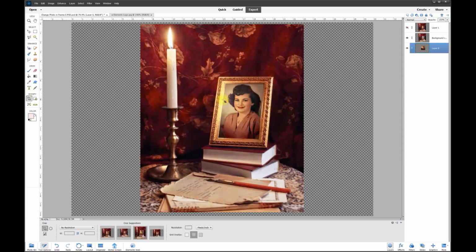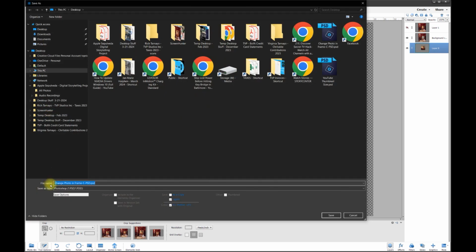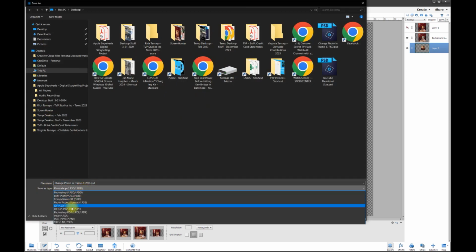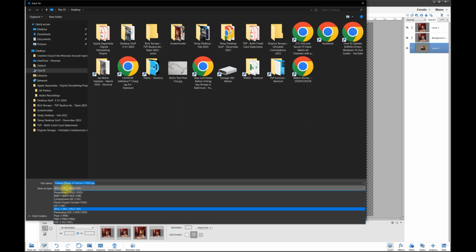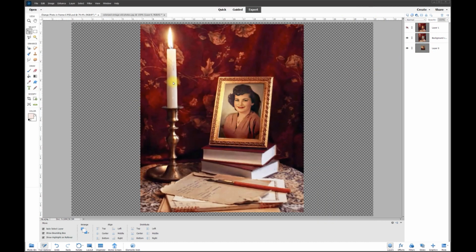The problem is when you save it as a JPEG, it's going to take these layers and merge them into one. So later on, you're not going to be able to separate this. So when you go to save, go to File, Save As, and instead of a JPEG, change this to a Photoshop Elements PSD, and that will retain all the layers. That way you can bring in any photo you want.